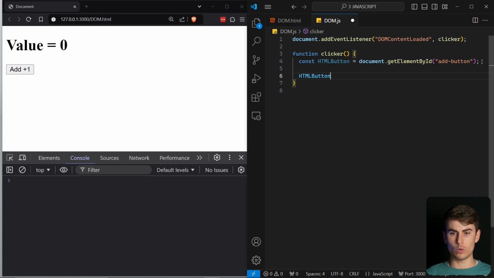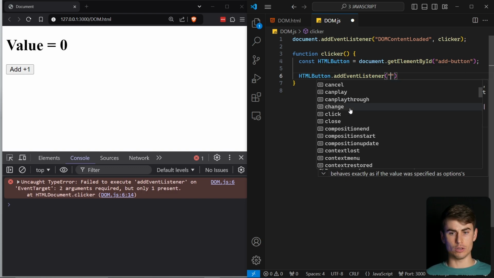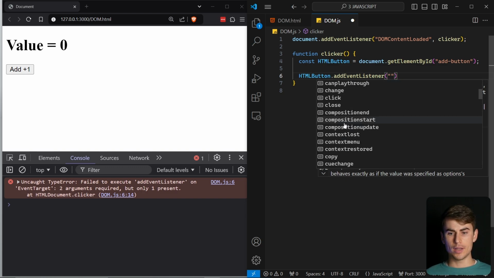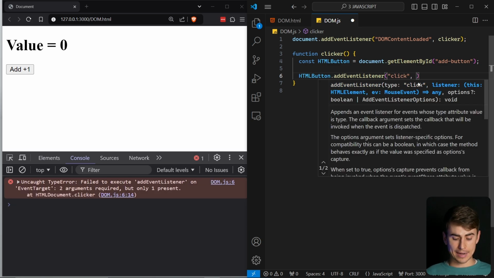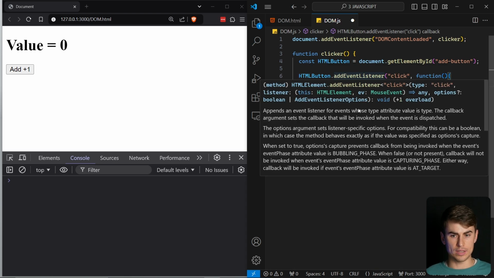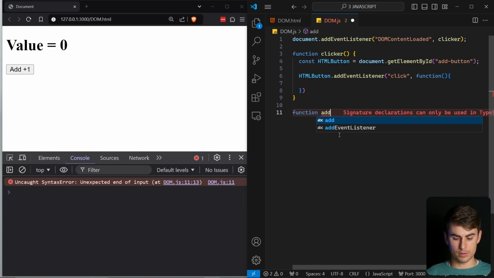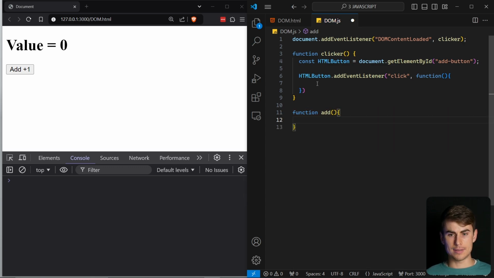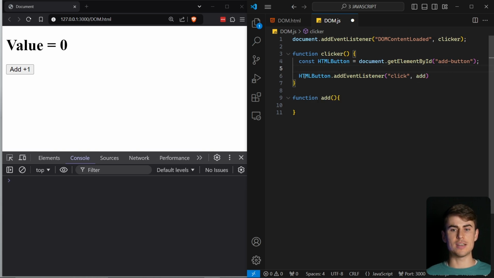Now I'm going to add to the htmlButton addEventListener, and I'm going to add an event listener of the type click. We have a lot here, as I told you. When it changes, when it cancels, lots of them. In this case, it's going to be click, and the function is going to be, I can say function here, I don't need to add a name, or maybe do it outside. So say function add, and now instead of adding the function here, I'm going to say add. Okay, this is easier to read.